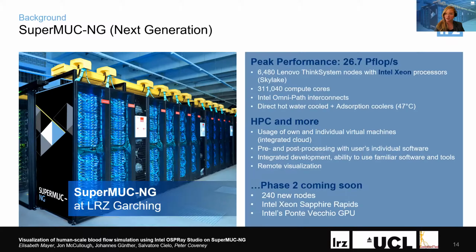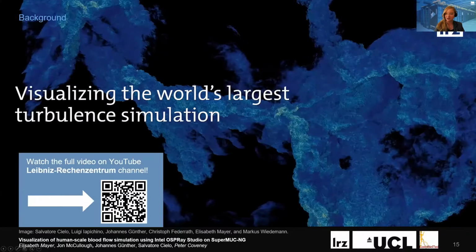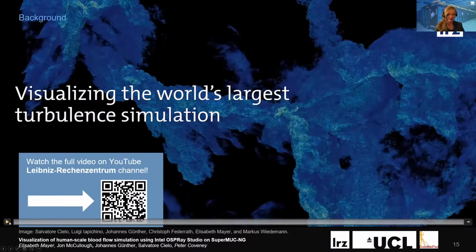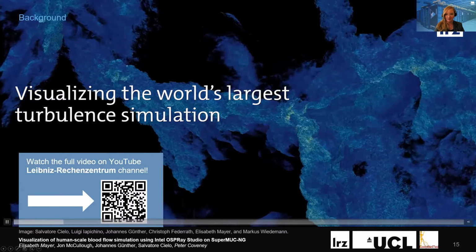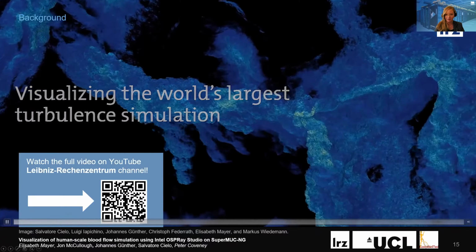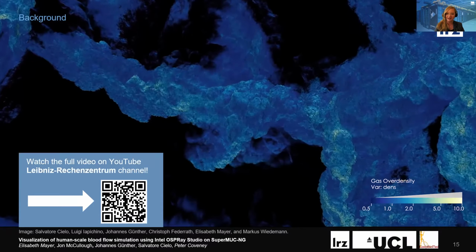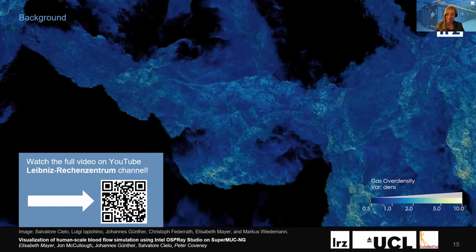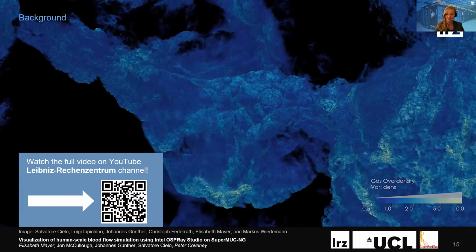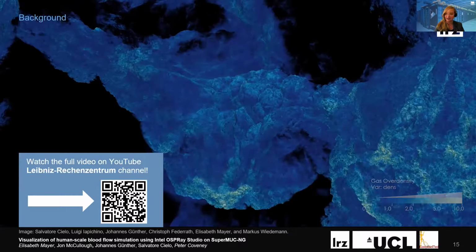So what did we as a team, as this team with this workflow, do on our SuperMUC-NG before we got our biomedical data? So as a team, we've had experience of running the world's largest turbulence simulation. Here is a short teaser. So with this project, we were testing the limits of certain simulations. We did get a nomination for the Supercomputing Showcase for Data Visualization. You can check out the video on our YouTube page.